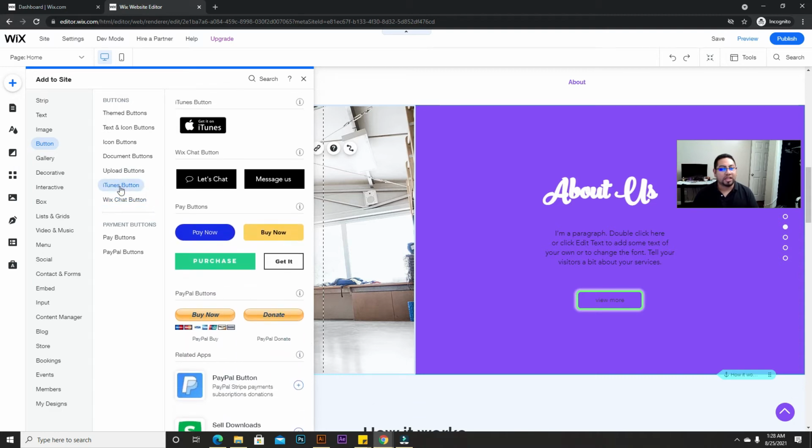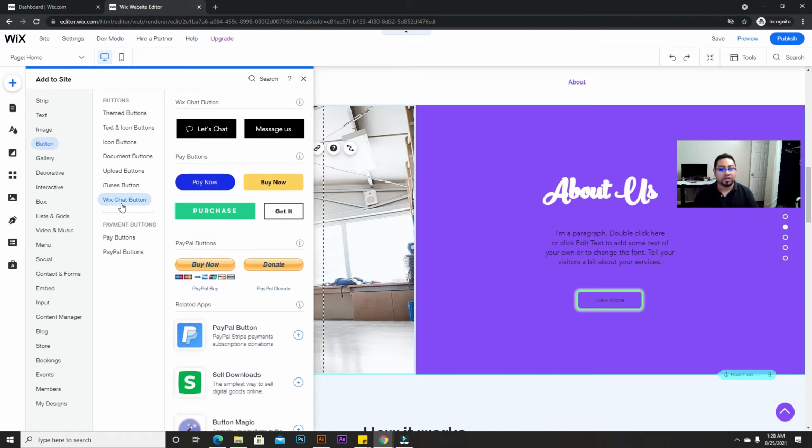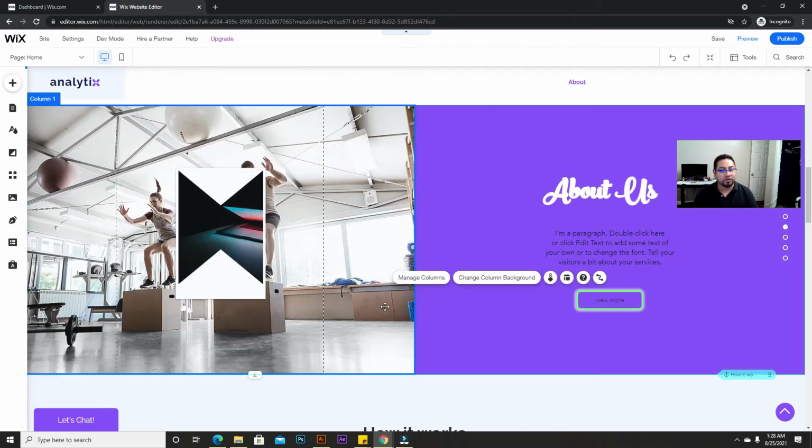Then you have the iTunes button if you want to connect it to an iTunes folder. Then you have the Wix chat button, which is the one that you're going to see on the right or on the left. Right now it's actually on the left. It's this one right here, so you can add it.